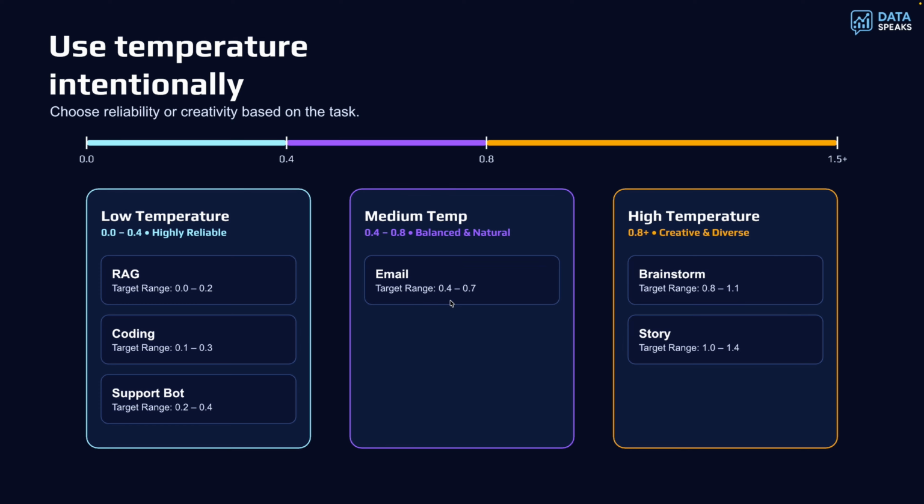When it comes to medium temperature, email writing or content writing for a company are the tasks where you would probably set the temperature to be around 0.4 to 0.7 or 0.8. These are a perfect balance for those specific tasks. So depending upon what exactly you are trying to do, the temperature can vary, but you might not want to set the temperature to an extremely high number for a RAG-based task, or you may not want to shrink the temperature value for brainstorming and storytelling kinds of tasks.